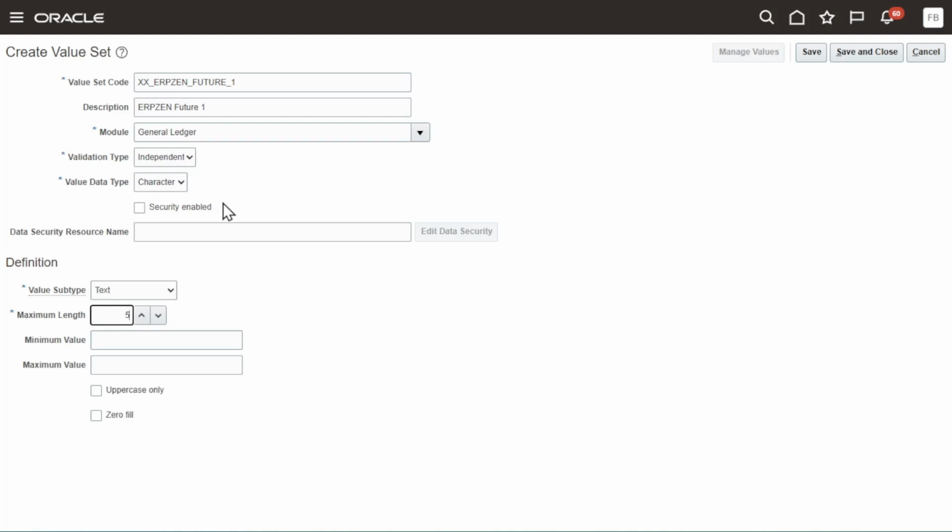Now as far as Security Enabled, usually kept unchecked for future segments. Enable only if data security is required for this segment.